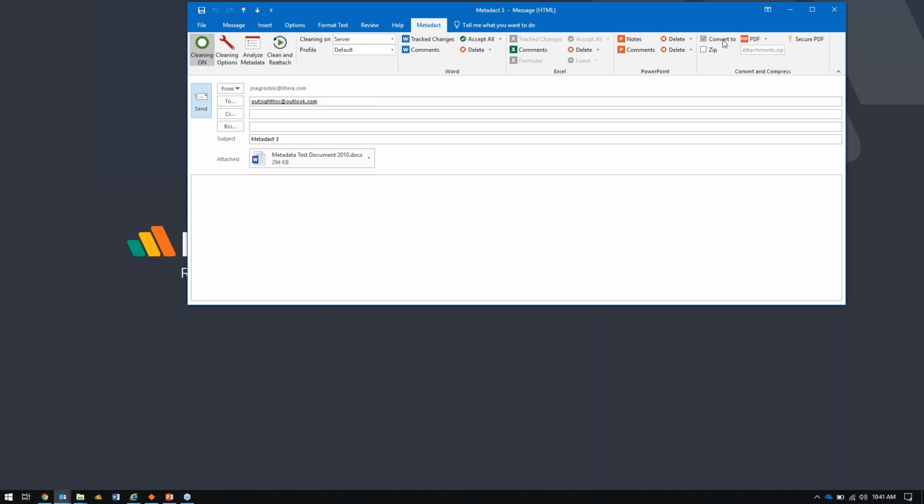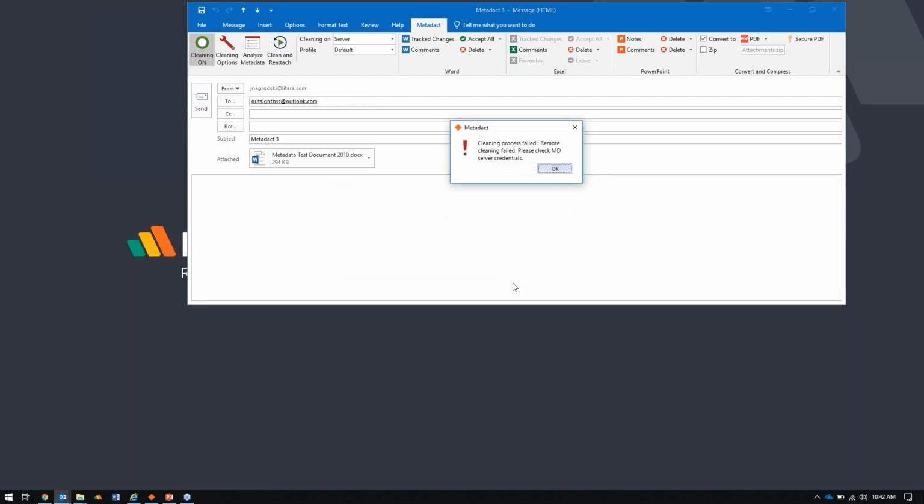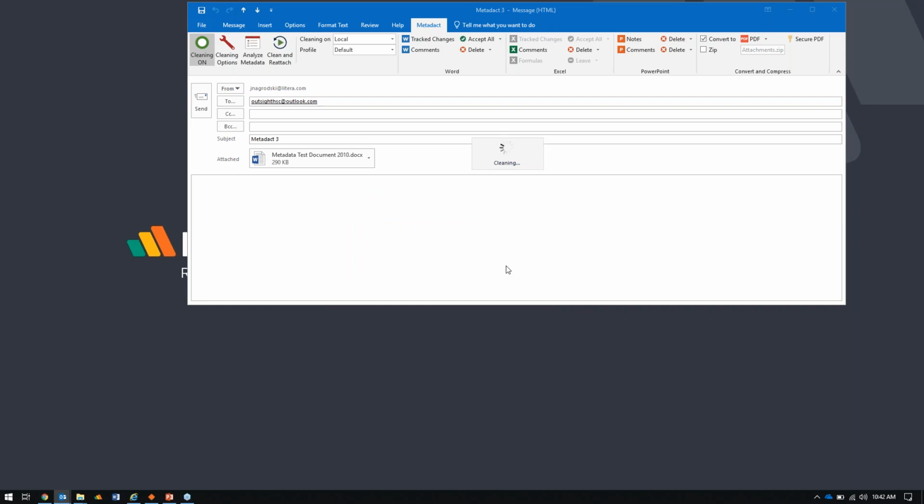This is great for when maybe I want to make sure that the document has been converted to PDF and actually been cleaned. I know there's always a concern sometimes when sending with server-based metadata cleaning that there is the ability to make sure that everything is cleaned appropriately, and that's what you get from the clean and reattach functionality. What you'll see here is it'll clean it, convert it to a PDF, and give me that confidence that the metadata has been cleaned, and I can move on to the next item.